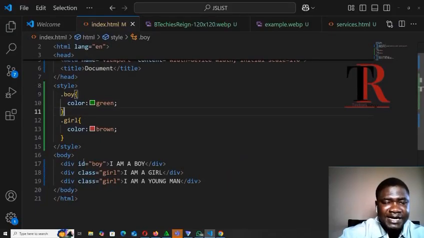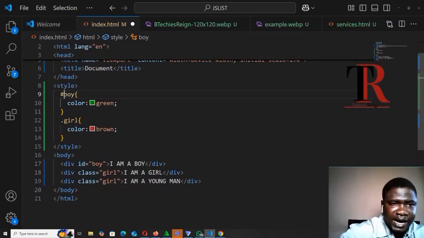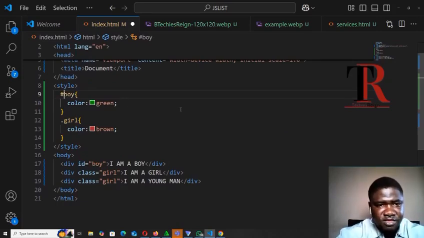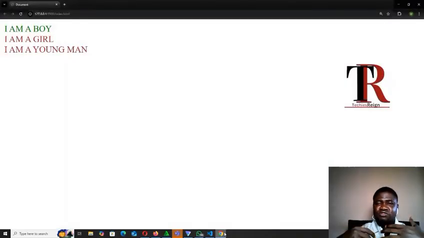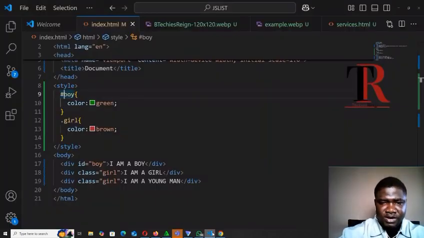When you are using ID, you won't use dot. You will use hash. By the time we save this now and we come back, it has become green. So when you are using class, you use dot, and when you are using ID, you use hash. Okay, let's do another thing.